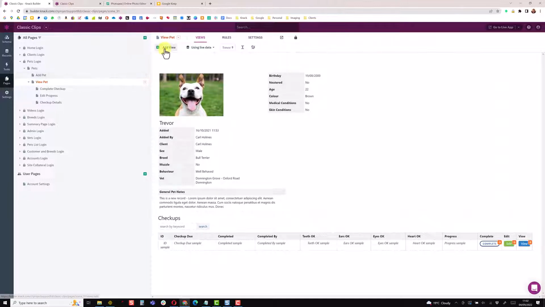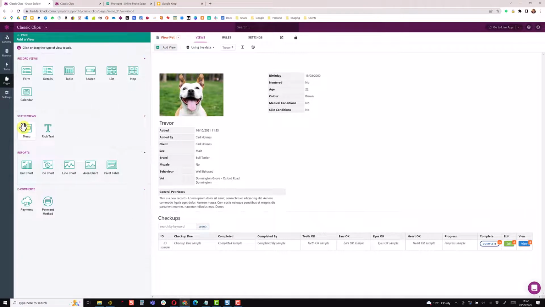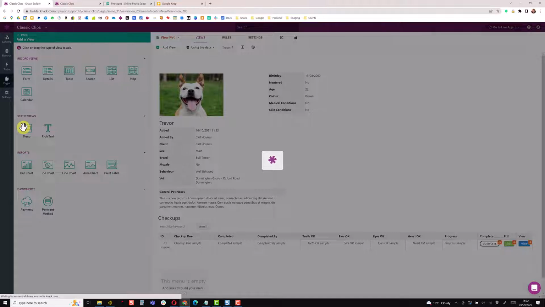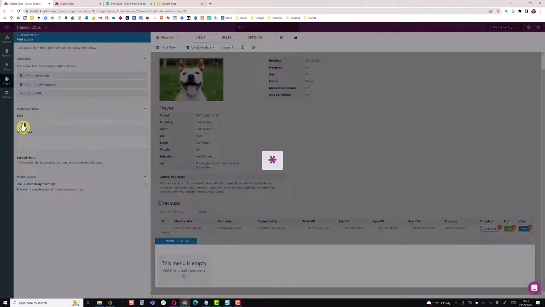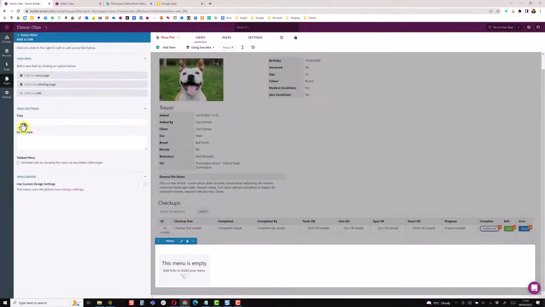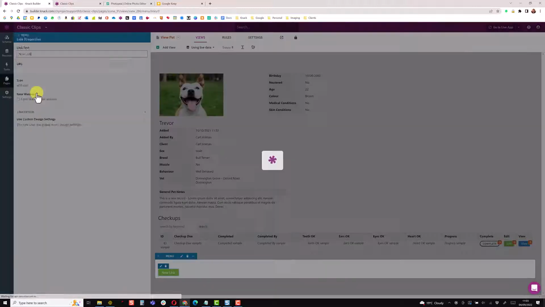So the other method is to use a button via a menu. So I'm just going to add a view and add a menu. Now I'm using the designs for the buttons built into Knack, and this is a legacy button, so I need to change how the button behaves. So first of all, it's key to add it to a link to a URL. Don't add it to a new page or an existing page. It's a link to a URL.